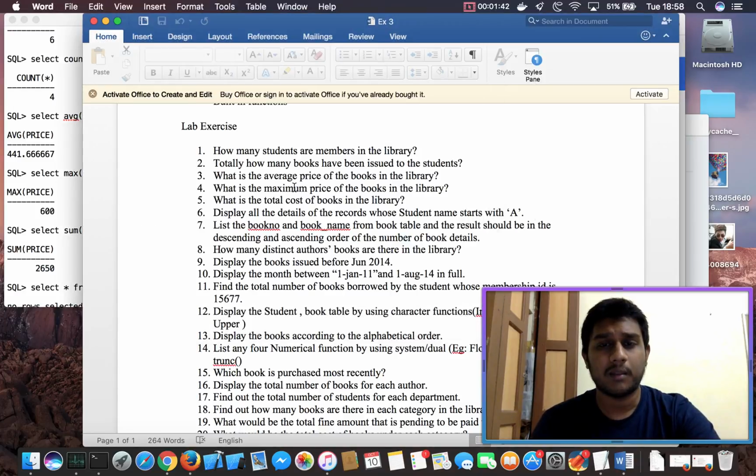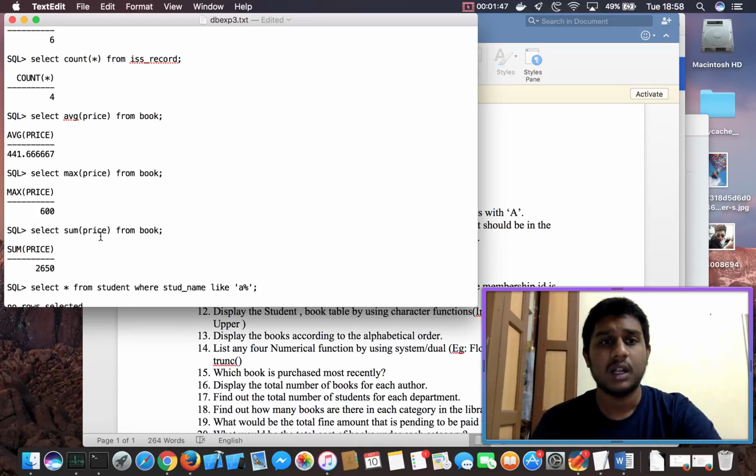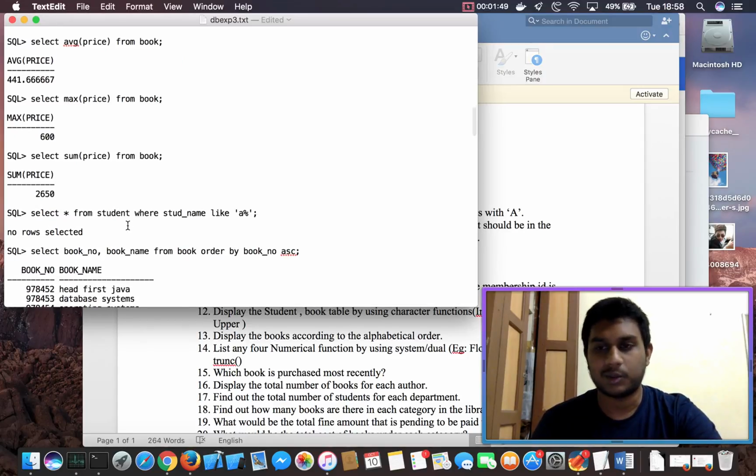And then the total cost of the books in the library is the sum of the price. The total sum of the prices is the total cost of the books. So the sum function is used over here to find out that.